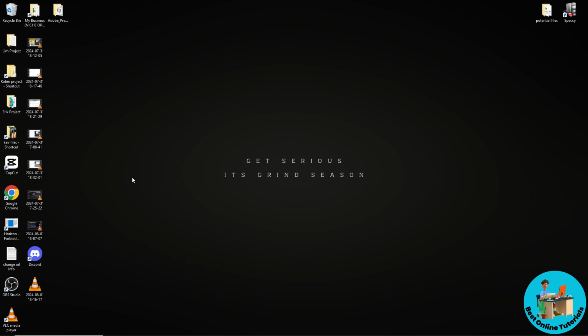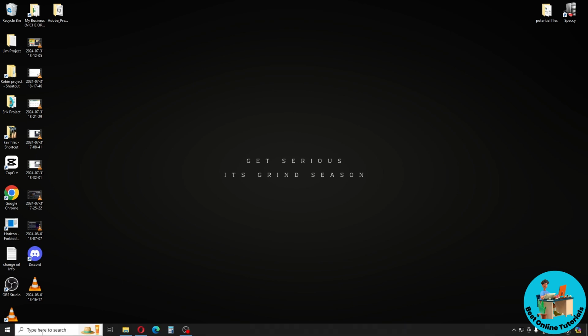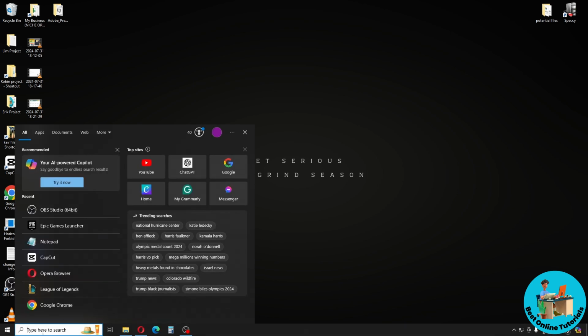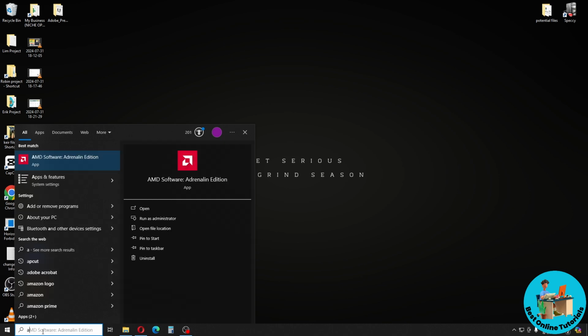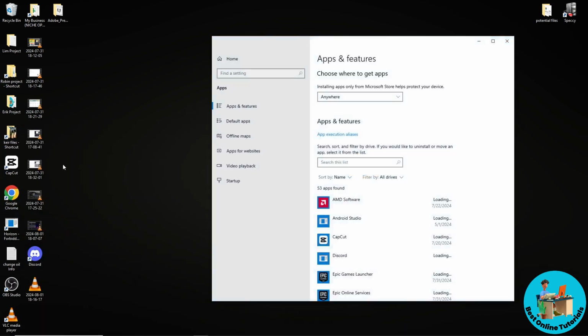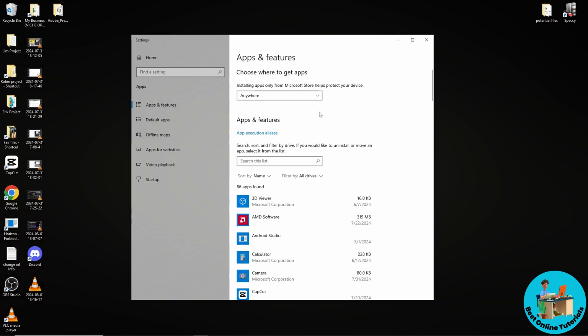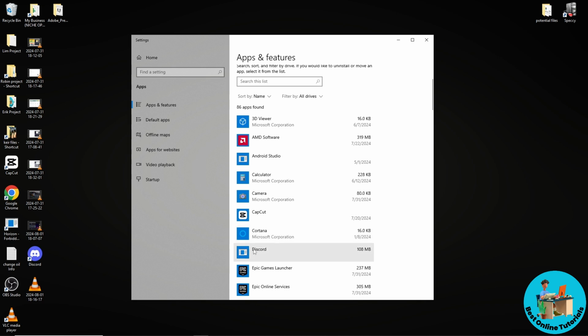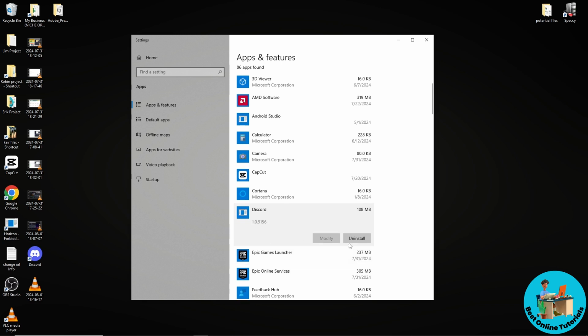But guys, if it doesn't, next option that you have is just simply go to start menu over here and search for apps. And from here, you should be able to see apps and features. So guys, from here, a pop-up will show up. And after that, just go ahead and go for Discord. As you can see, it is over here, Discord. So just click on it. And from here, just uninstall it and click on uninstall.